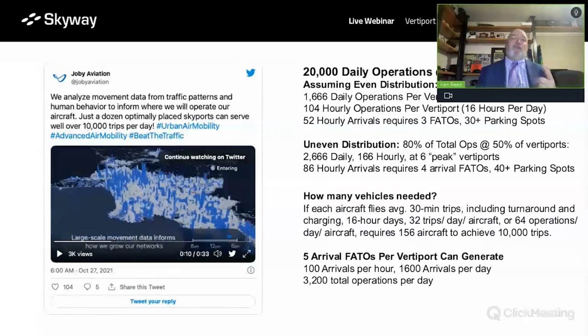Now, that was assuming even distribution. Of course, nothing's ever even in life. In an uneven distribution, it'd be more like 80% of the total operations would probably occur at maybe 50% of those vertiports, maybe even less. If that were the case, then we have peak vertiports that would require 2,666 daily operations, 166 hourly, and 86 hourly arrivals, which would require 4 arrival FATOs and at least 40 parking spots. That's a lot of parking.